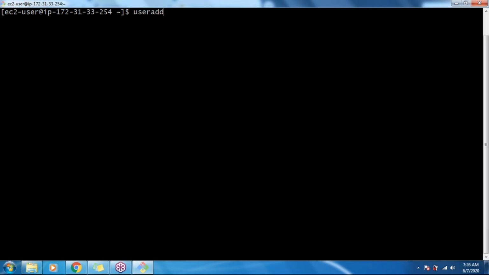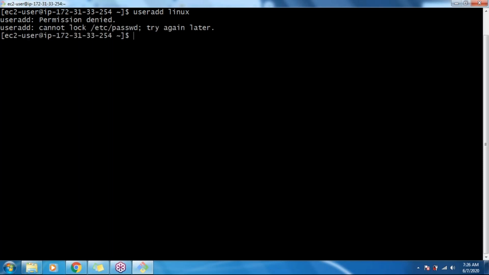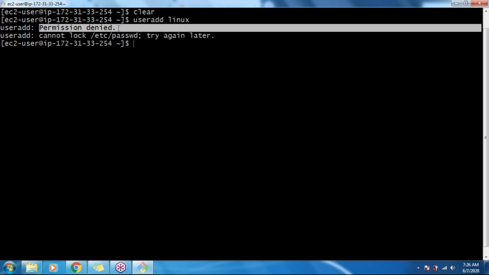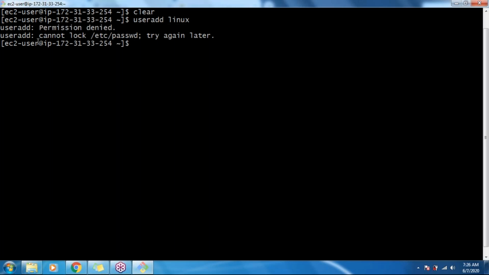useradd. Let me create Linux as a username. Add. Okay, now what is it saying? Permission denied, and next, cannot lock /etc/passwd. That means the user which I am using is ec2-user. So this is a normal user, right?